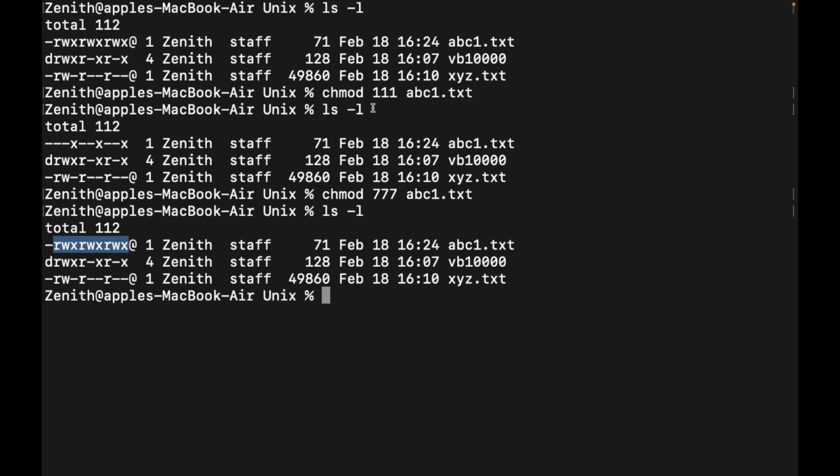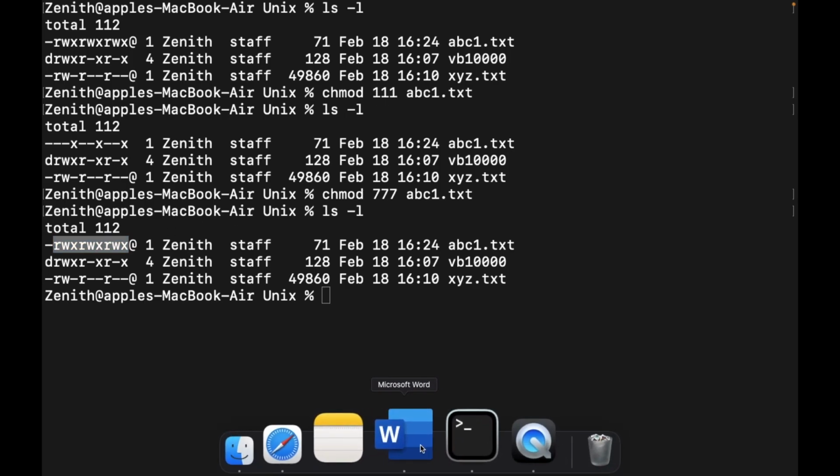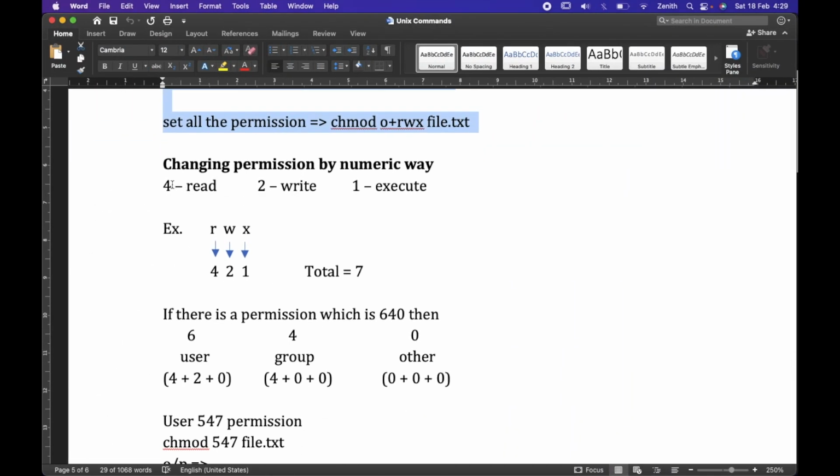permissions. So what do 111 and 777 mean? If we need to give the permission of reading, then we can use 4. If we need to give the permission of writing, then we need to use 2. And if we need to give the permission of execution, then we need to use 1. And if we need to give all the permissions, then we need to use 7, like 4 plus 2 plus 1, total 7. So if we need to give all the permissions, we can make use of 7. For reading permission we use 4, for writing 2, and for execution 1. So these are the permissions we can assign.